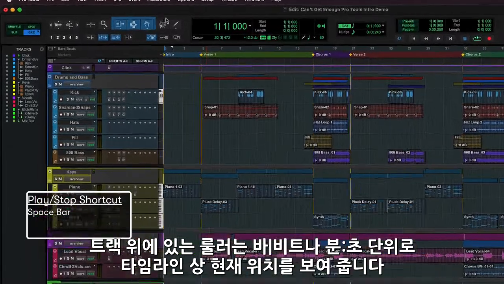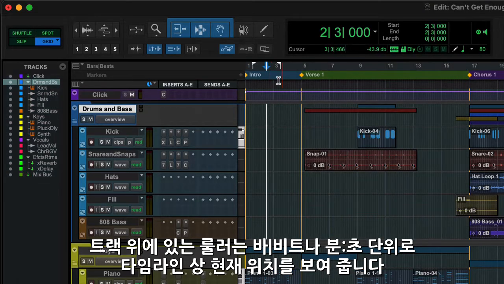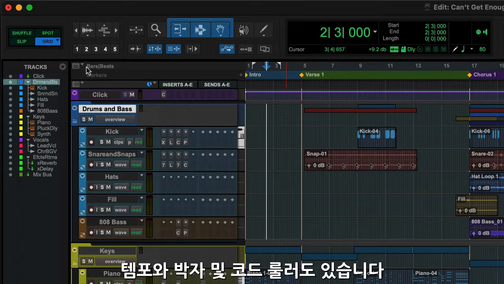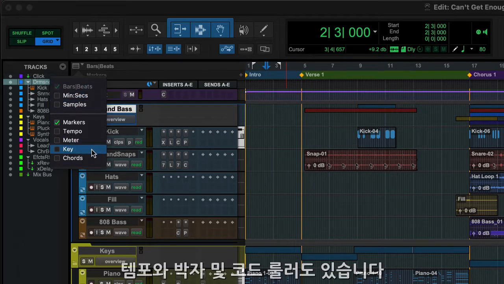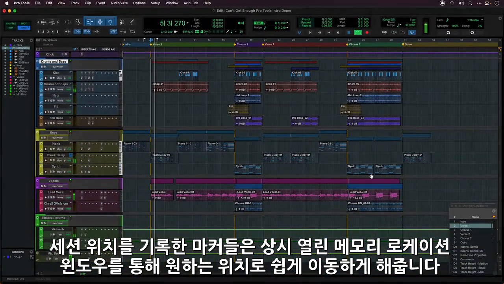The rulers above the tracks show where you are on the timeline, whether that's bars and beats or minutes and seconds. You also have rulers for tempo, meter, and chords. And then you have your markers, where you can put in session locators to navigate yourself around your song using the memory locations window that is already open.